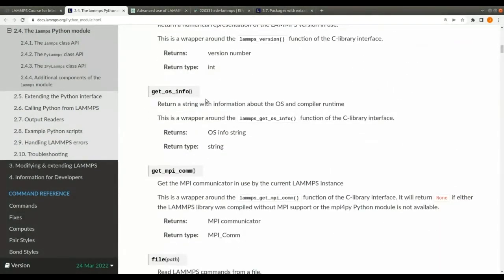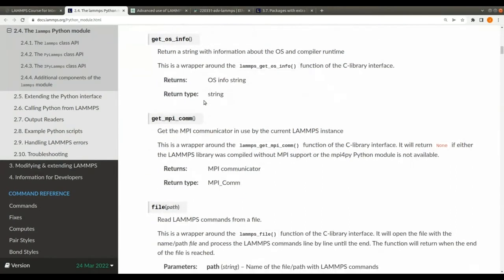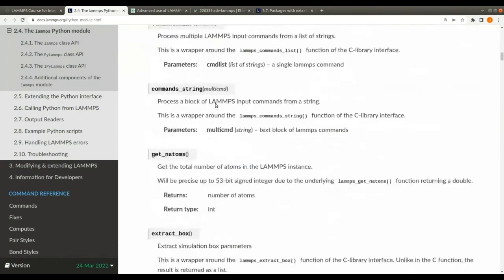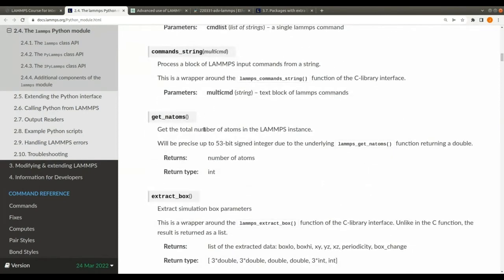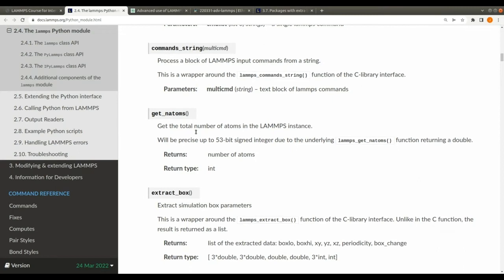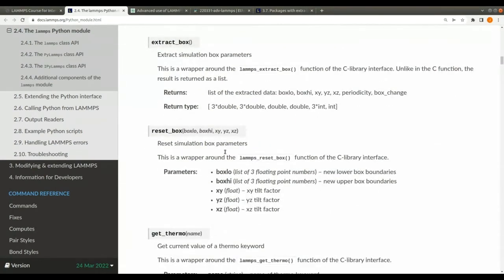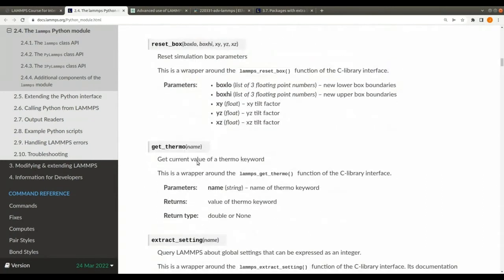So for instance, you've got things like get_os_info, so you can find out about the information, and MPI comms as well, so you can really define those. But then there's others like get_natoms. There's an actual Python command for getting the number of atoms. You can extract the box sizes and dimensions quite easily. You can reset the box and dimensions.